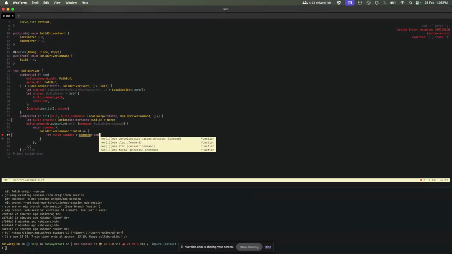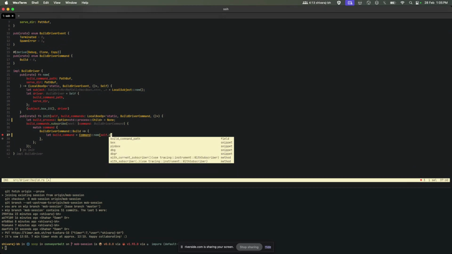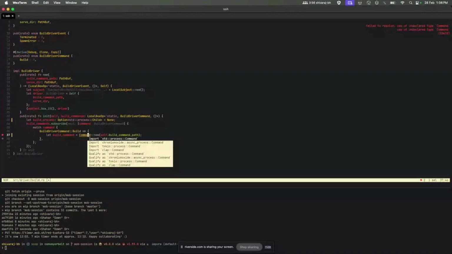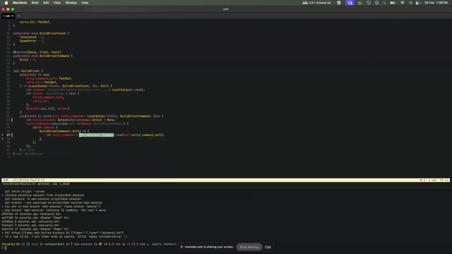And over here, we will spawn a new command like this. Command new, and here we'll need the build command path or something. That's right. Then we spawn. Okay, this is the build command piece now. And we can use std process command and use variable. That's fine. And cannot move out of. We need to clone it here.